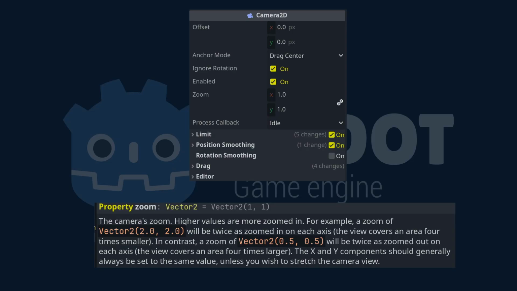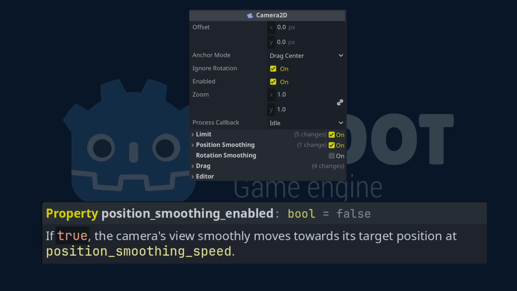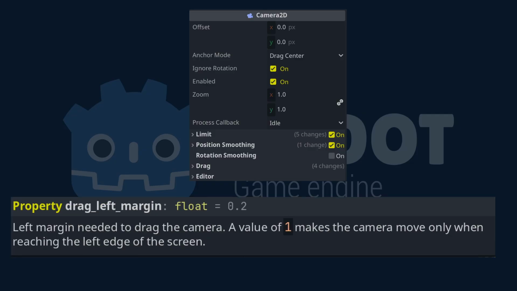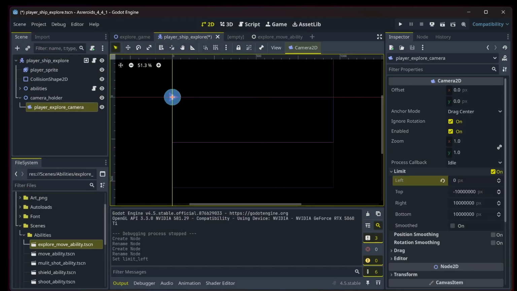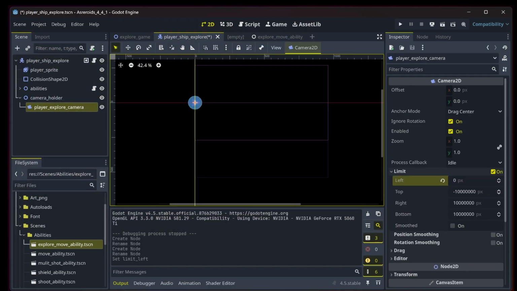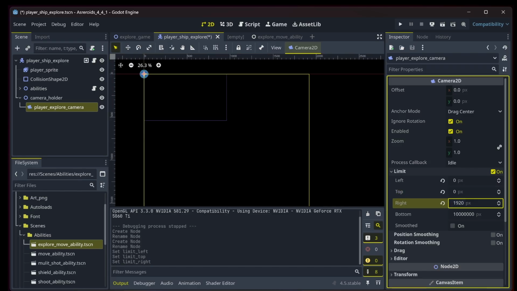We can adjust things like the zoom, the camera limits that stop the camera from moving when reaching the scroll limits, or position smoothing that smoothly moves the camera's view towards the target's position, or the drag that makes the camera only move when reaching the edges of the screen. So the size of the play area is 1920 by 1080. To add this to the limits of the camera in the inspector, we can set the left limit and top limit to be 0. Next, the right limit to be 1920 and the bottom limit to be 1080.